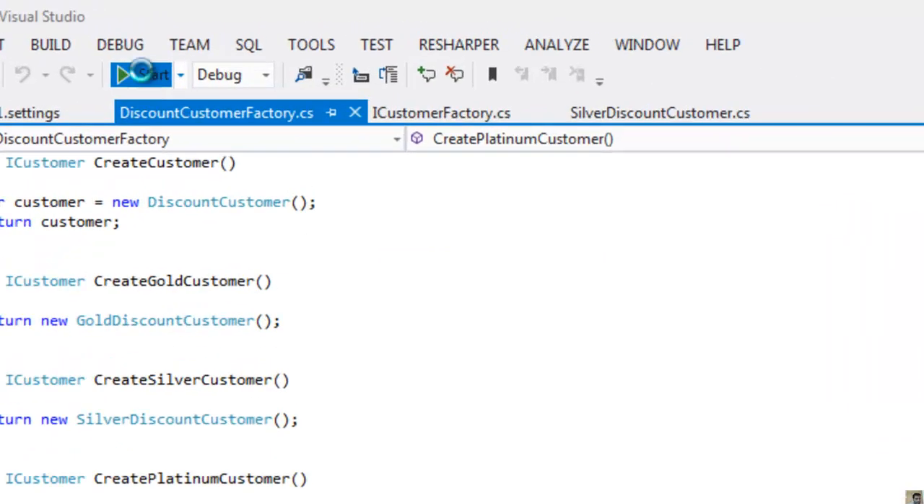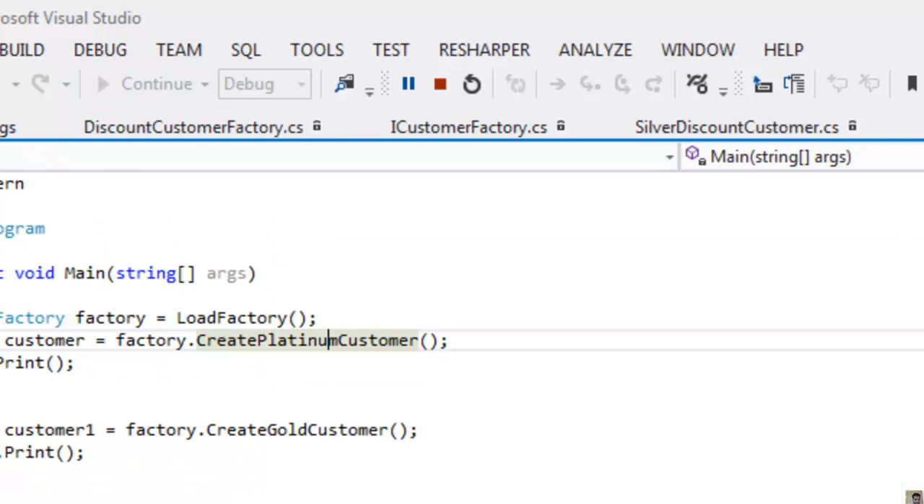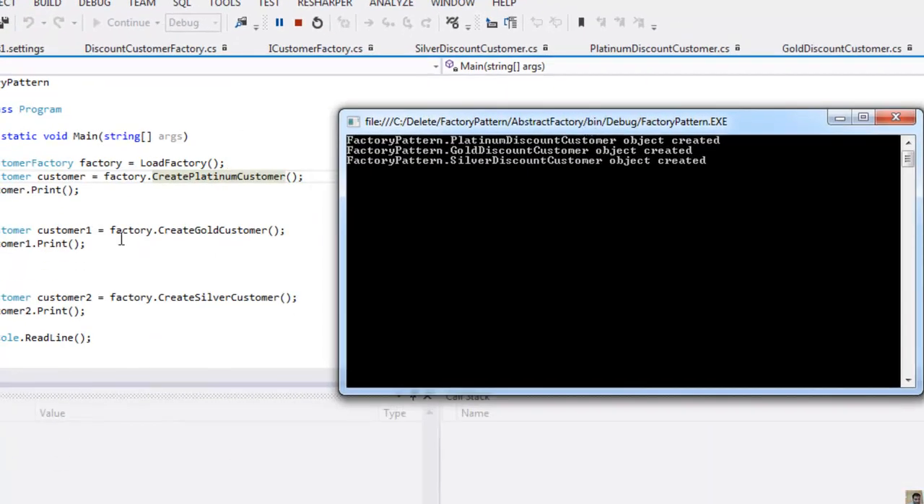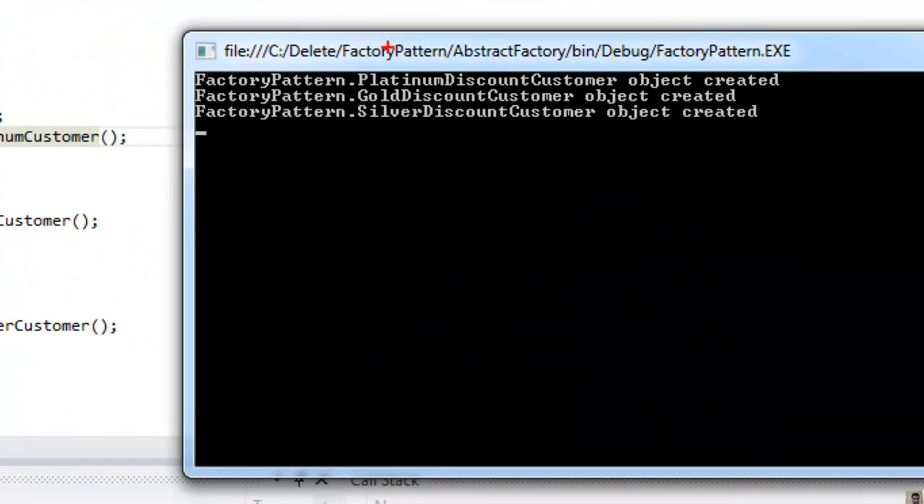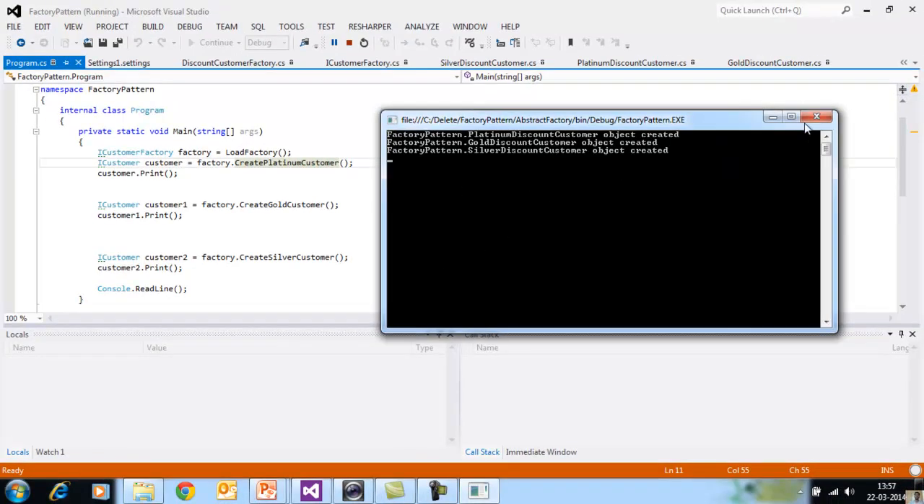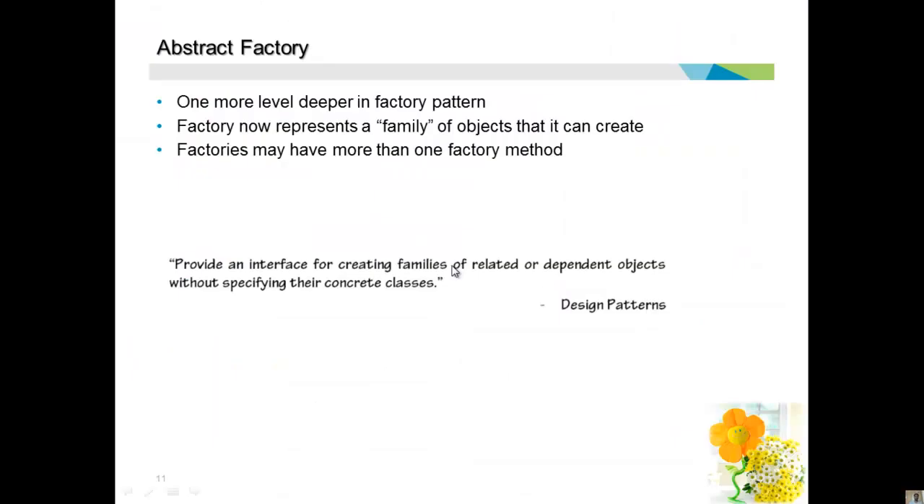Let me run this. So actually, if you look at this client code, I called all three of them: create platinum, create gold, create silver. So that's why you got first the platinum discount customer, gold discount customer, silver discount customer. So this is the beauty of it. If you go back and see the slide, probably you might understand a bit now. So factory now represents a family of objects that it can create.